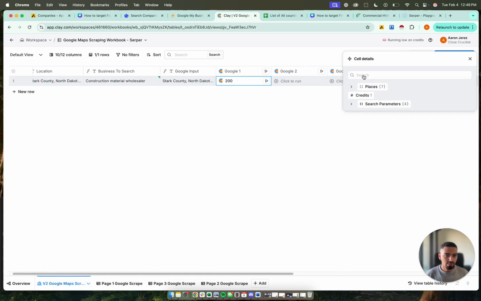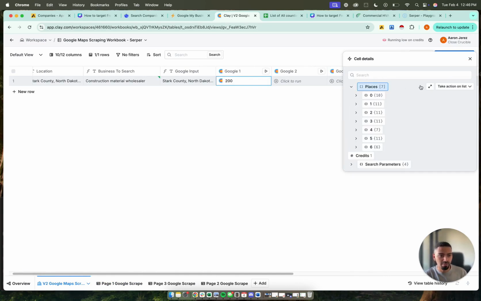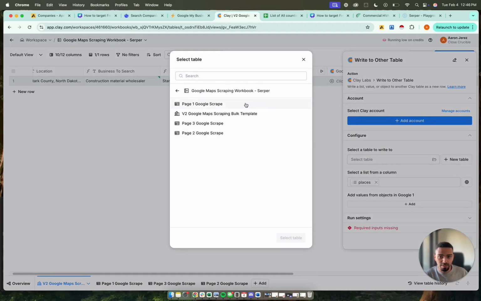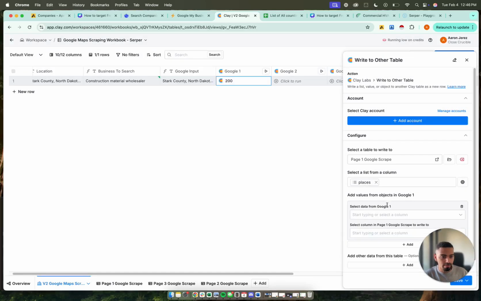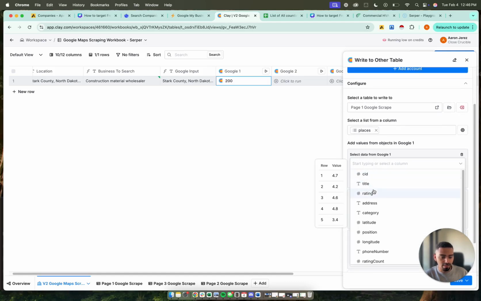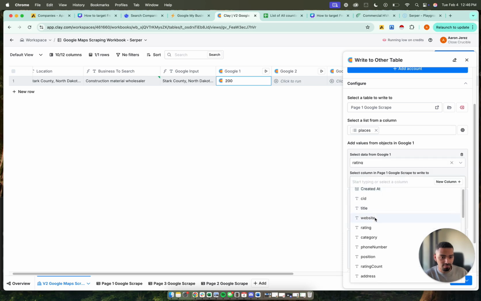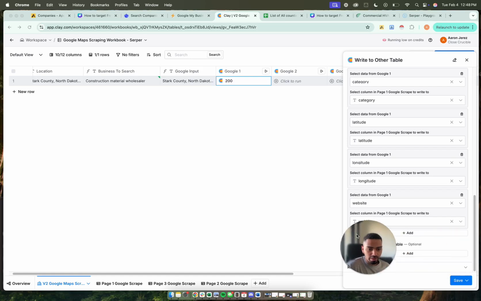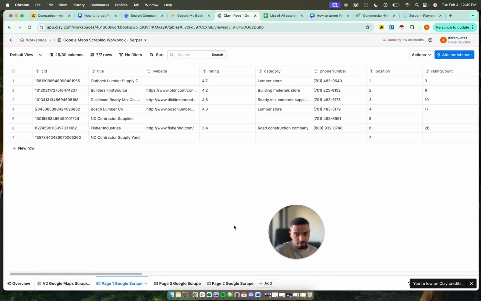So what you're gonna want to do here is go to the places, take action on this list, and write each item to a new row in other table. All right, and then I'm going to select the table here, page 1. All right, and then basically you would just select all the information here. So rating, just add all this information and sync it up with the correct column. And I'm just going to go ahead and press save. All right, and then that's pretty much it.